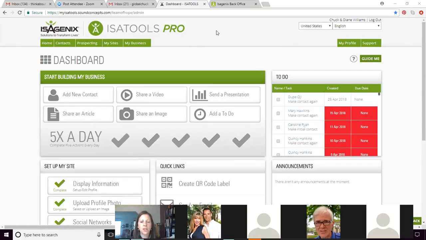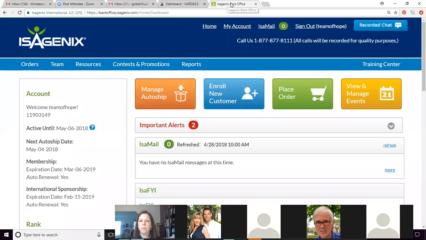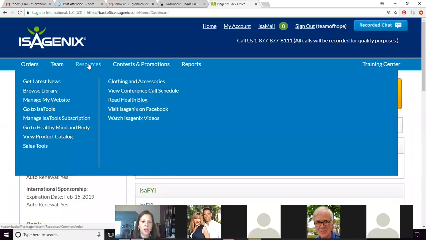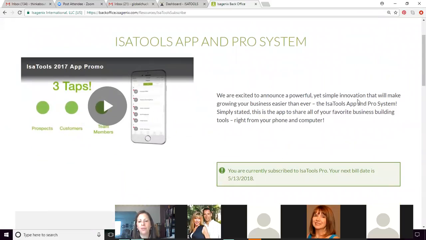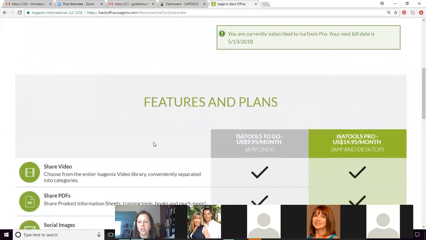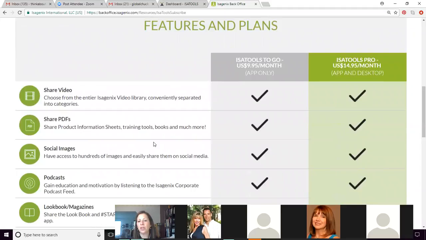So if you go into your Isagenix back office and hover over resources, you would click on go to IsaTools. Since I'm already subscribed to that, or if you already are subscribed to it and you want to go to it from your Isagenix back office, then you would go to manage IsaTools. I said that backwards. This is what you will see when you go to IsaTools, to give you a brief synopsis of what the tool is about. There's a short video here explaining a little bit, then it tells you all the features that you can get, whether you get the phone app or the phone app and the desktop included. There is a price difference on that.